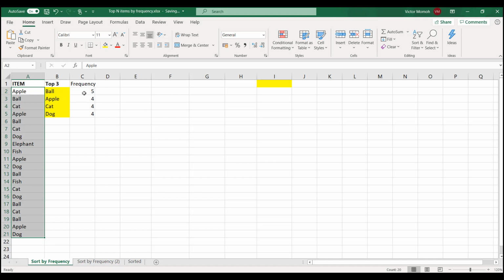From the current data set, you can see now that apple, cat, and dog are tied for second, if you may, because they all occur 4 times. So your formula must be robust enough to return all the entries, including ties or duplicates, if you want to call them that. Okay, so let's get into it.